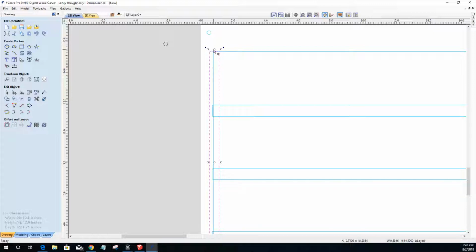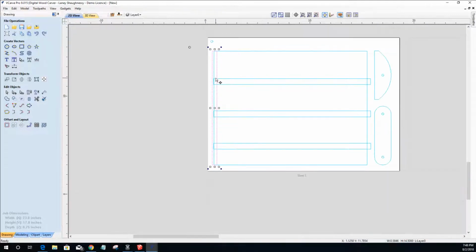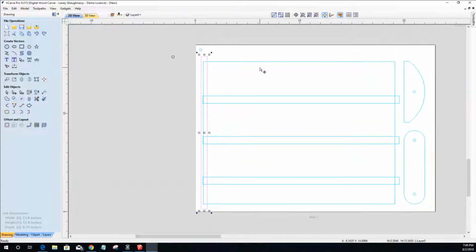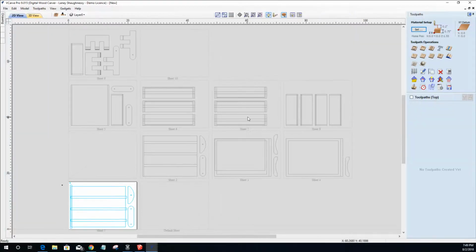Now I want to hold down my shift key and grab this top middle vector and pull that out so that it goes beyond the cut there to create that part. So now that I have my vectors adjusted properly for this, I'll go ahead and ungroup these two items so I can select everything. I'm ready to create the toolpath for sheet 1. So let's move over and do that.